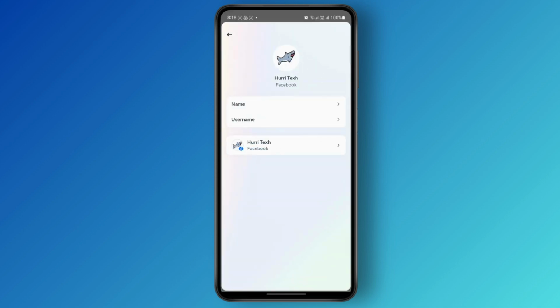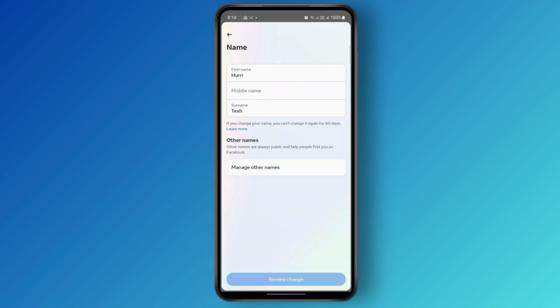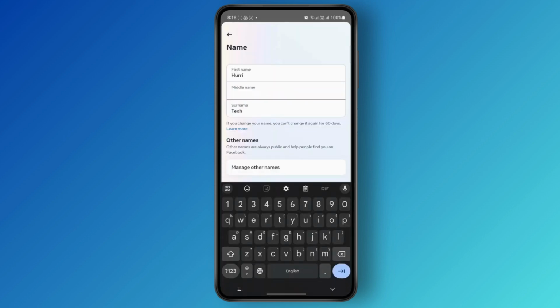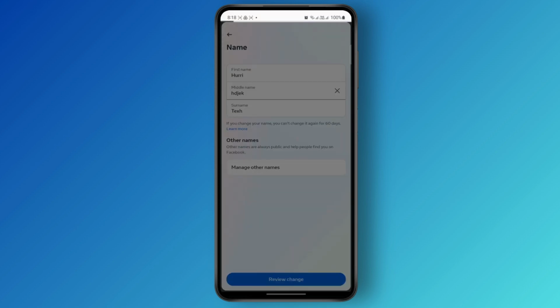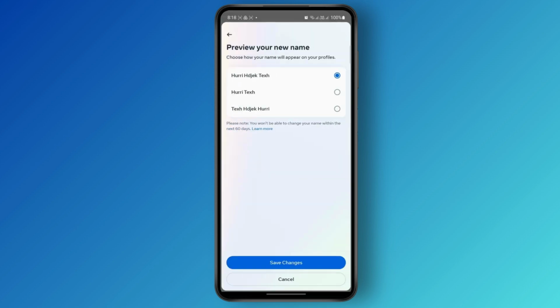And if you want to edit your name, tap on Name. Now you just have to select a name right here. You're going to add a middle name, something like this. And from here, you can just tap on Review Change. Once you do this, Facebook will review your change and you can save your change.